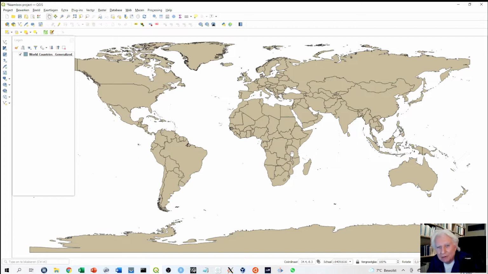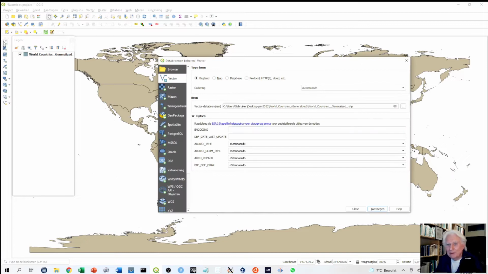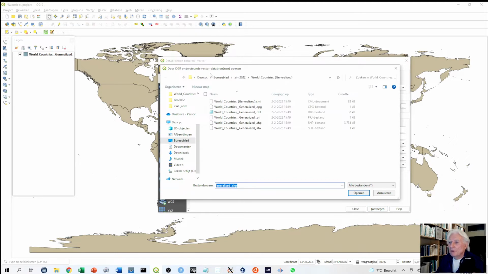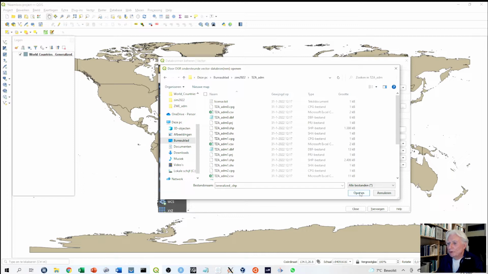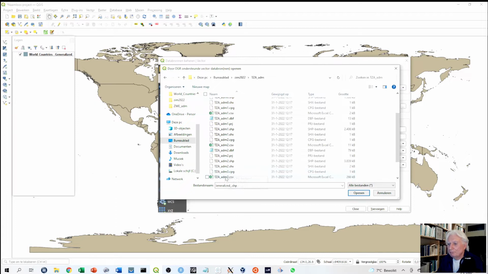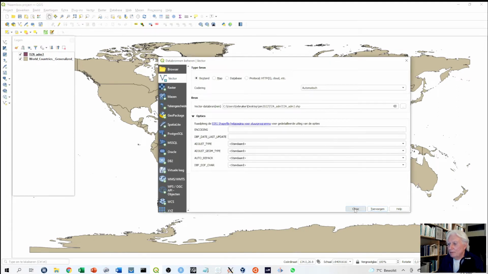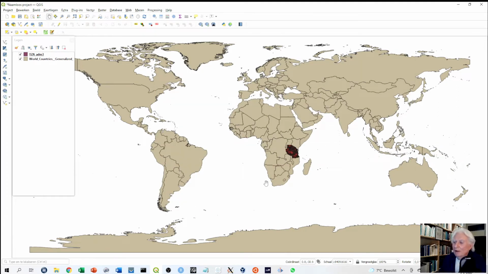In this case, because we have so much detailed data, we're going to work with villages. So we take admin level 3 for a map of Tanzania. Here we go. We take Tanzania, we open it. Oh, here we go, we take level 2. No, we take 3. Here is the shapefile, open it, add it. Okay, so you can see now where Tanzania is.